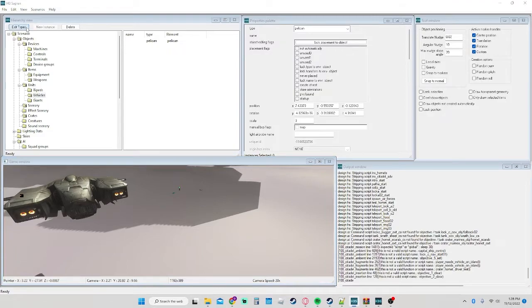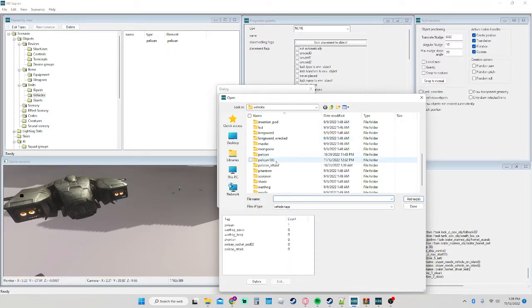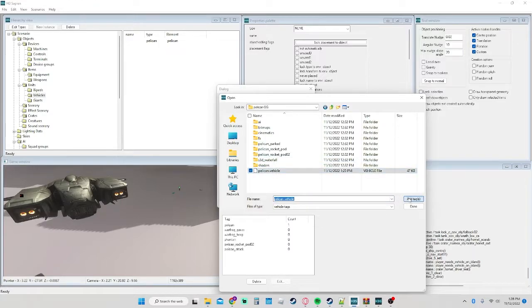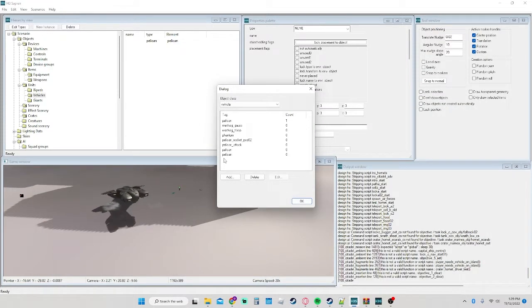So we're going to edit types, add a new vehicle, go to here, add that. Hopefully we don't get any errors because I did copy and paste it pretty much. Okay, is it added? Oh, yeah, let's delete the, oh.